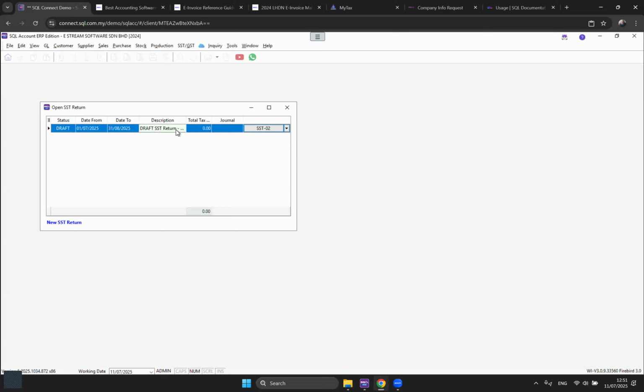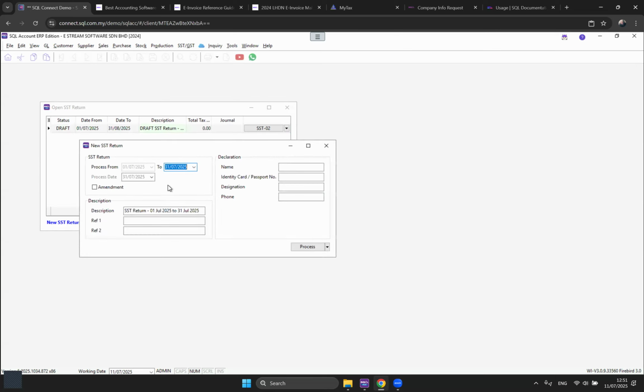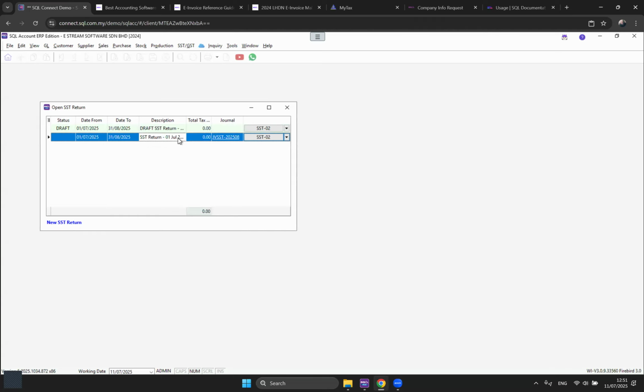Okay, for the draft SST return, if you're already done checking and all the information is correct, you can click new SST return again, and then you click the process. So process is the actual one, which means that after you click the process, within this period from July to August, you are not allowed to do any changes on this part anymore, since you already did the submission for the SST. If you have the tax amount here, it will post the journal entry.